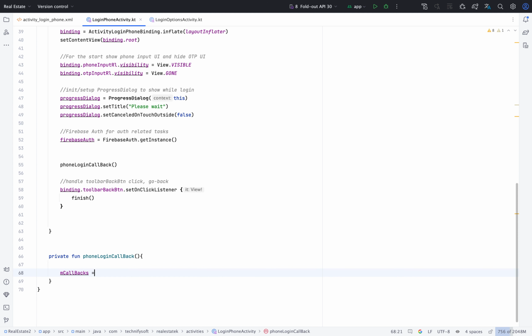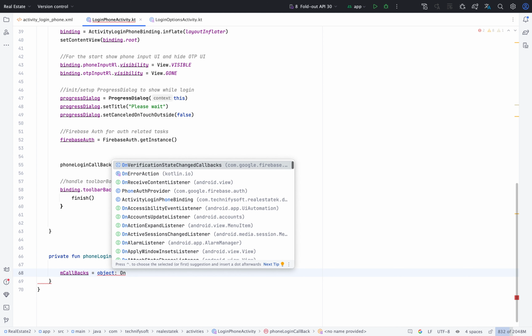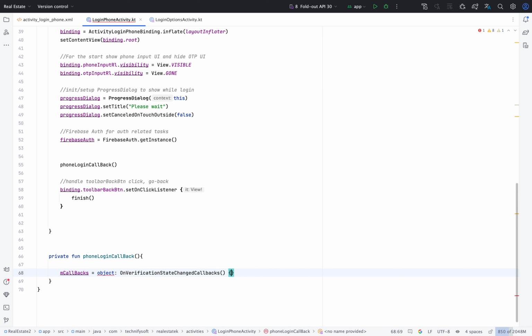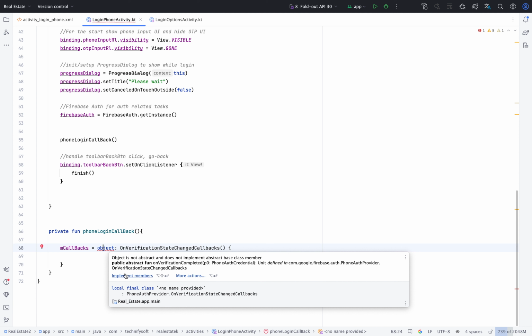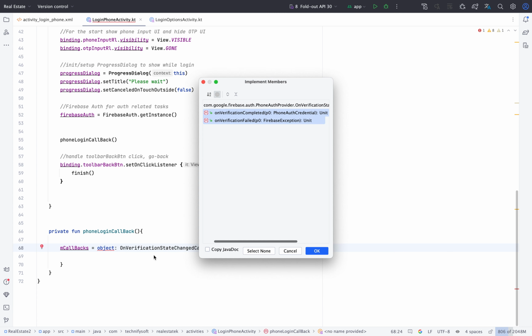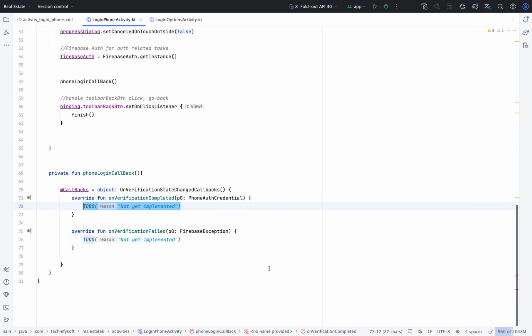mCallbacks equal to object that is OnVerificationStateChangedCallbacks and create body of this. Inside that function, we will implement the methods. Hover to the object and click implement members. Select both functions and click OK. This has implemented two functions.